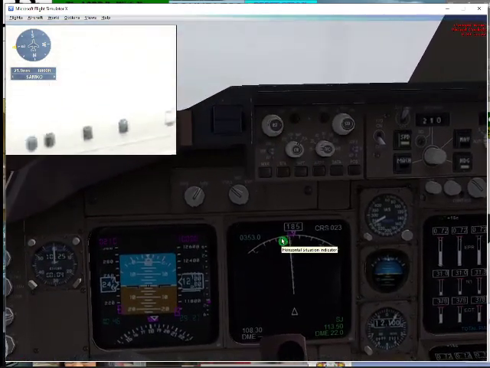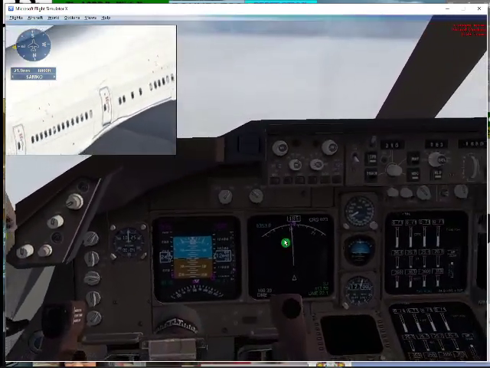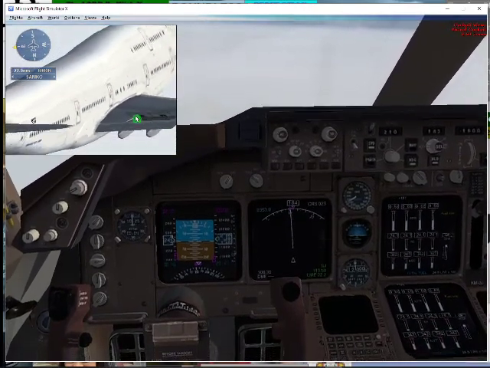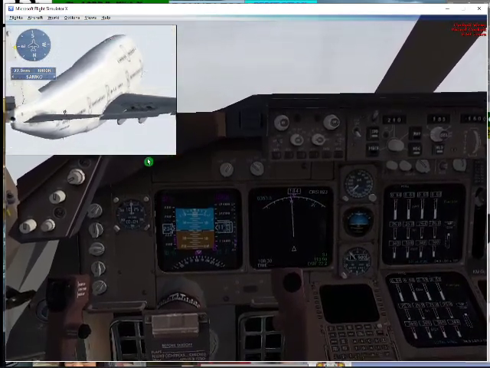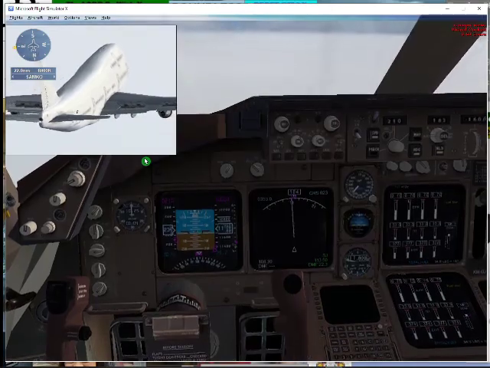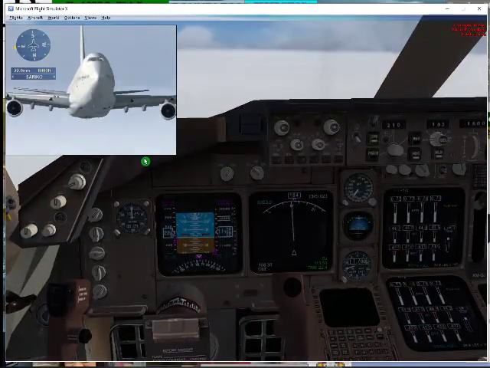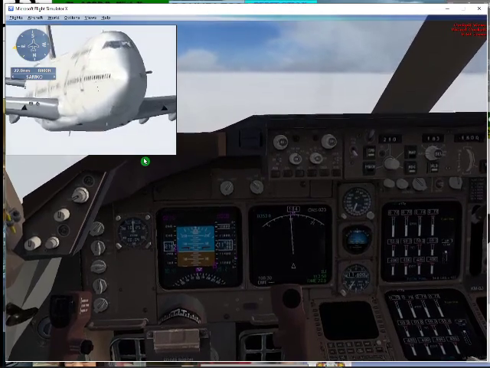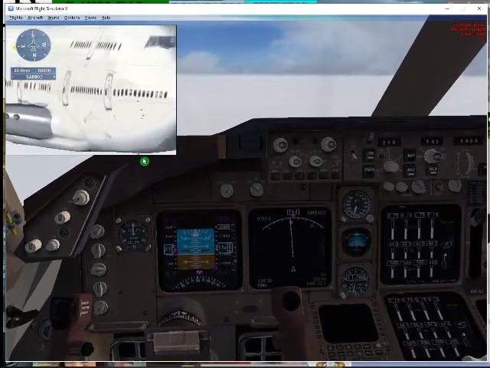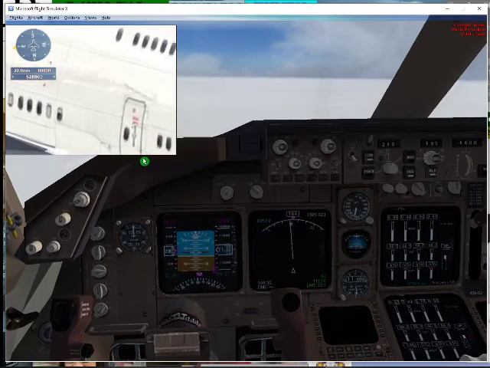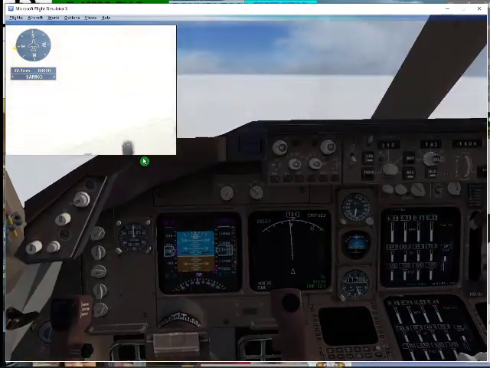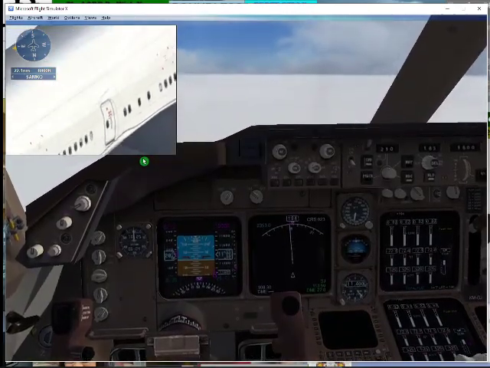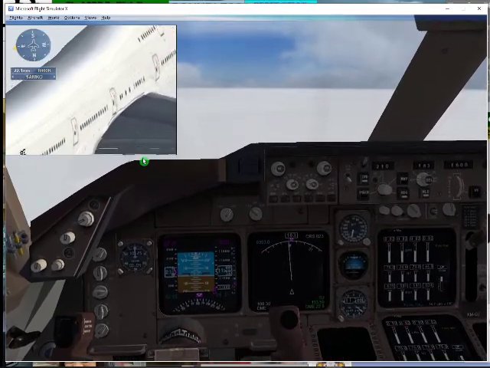Yeah, I think we'll use the spoilers again as suggested. You can see that just creates a resistance, and the laws of physics help us to slow down. Flaps will have the same effect of adding a bit of lift but also resistance to the wings. Down to speed now, so I'll take that spoiler off.